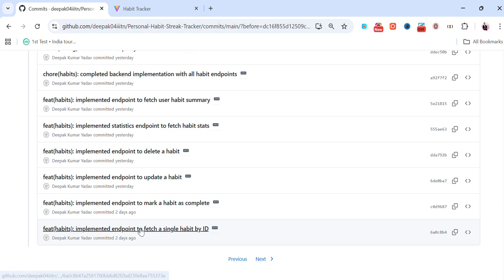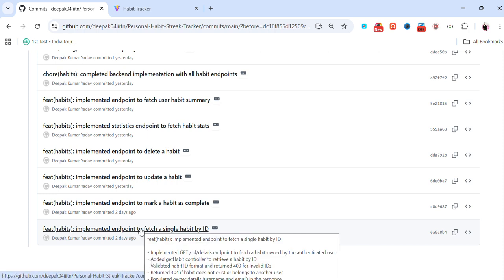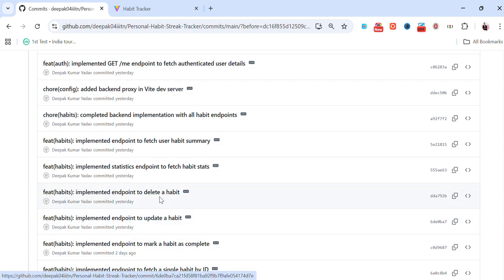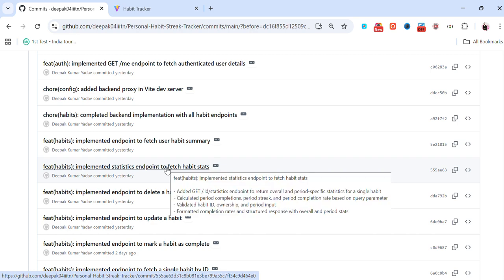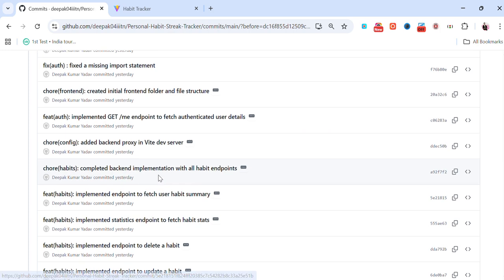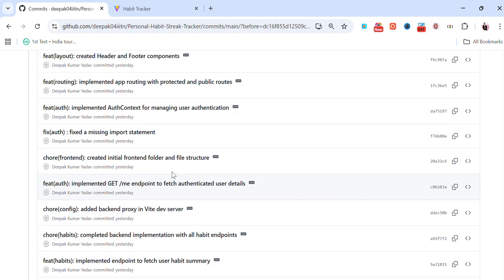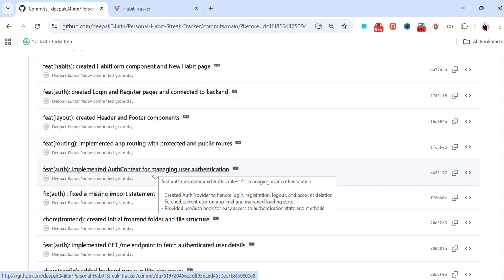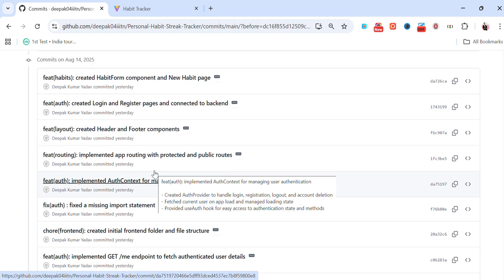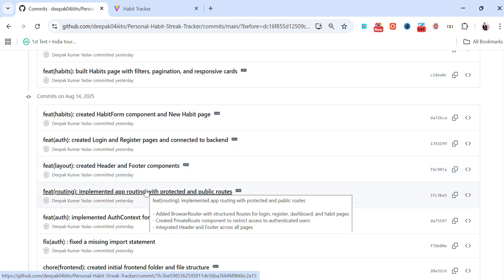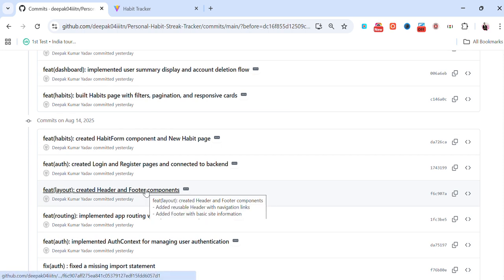Here I started implementing the endpoints one by one. Like here, fetching a single habit by ID, then marking a habit as complete, then updating a habit, then deleting a habit, then fetching the habit statistics, then fetching the user's habit summary, and then here I completed the backend, and then started with the front end folder structure. After that, I created the auth context for managing user authentication in a more centralized and manageable way, and then implemented the app routing with protected and public routes. Then I started creating the components and pages one by one.